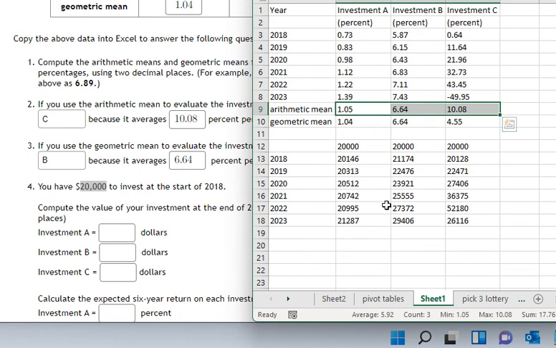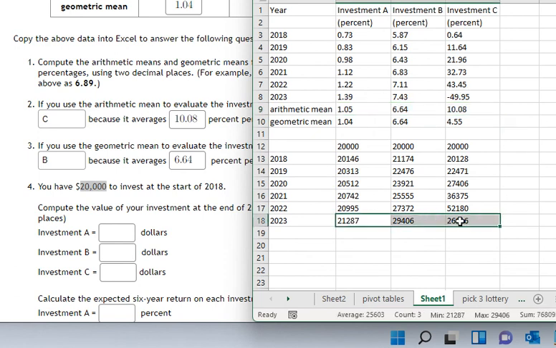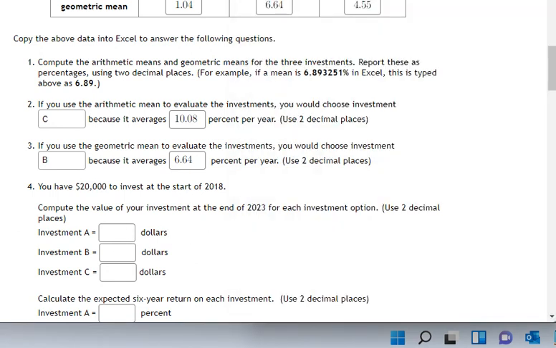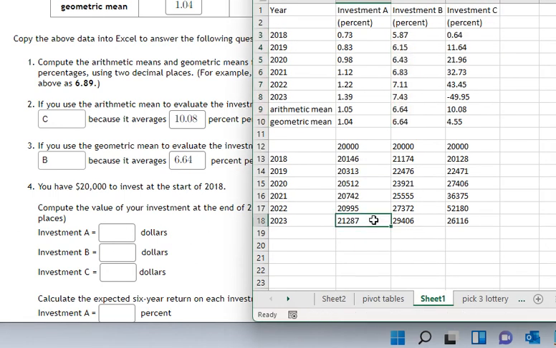So this illustrates why the geometric mean is the mean that you should use when you're looking at investment portfolios or anything that has a dependency through time, right? When there's lots of volatility, it definitely matters. When there's very little volatility, it doesn't matter, right? Okay, cool. So at the end of 2023, our investment options are these values here, right?